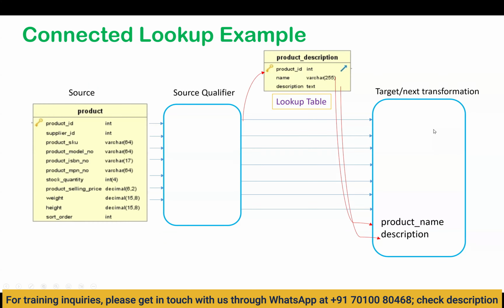But here in the target, in our next transformation, I need product name and product description. Do we have any product name here from the source? No, we do not. Product description, no, but I need it here. So then I can look up. Anywhere in the pipeline, to bring the data, we look up the data, match on product ID and take the data from outside. So this transformation is called the lookup transformation. Since this transformation is there in the pipeline, it is called a connected lookup.